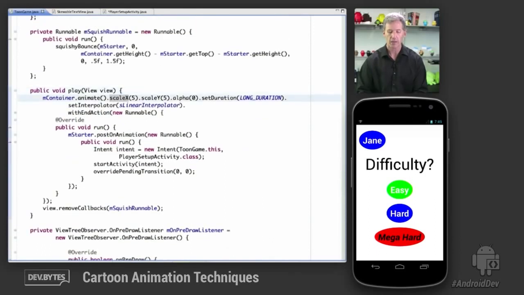So when we play, we're going to animate. We're going to keep scaling the button out from where it was. So it's going to scale, and it's also going to fade out at the same time and come out toward the user. And then when it's done, we're going to launch the sub activity, this new intent. We're going to start the activity.